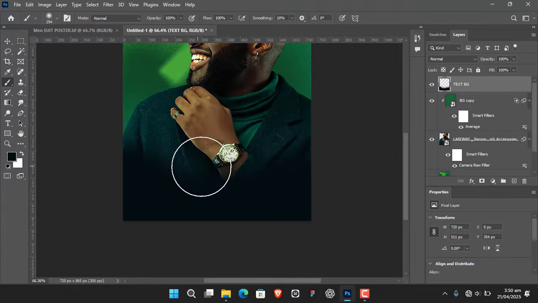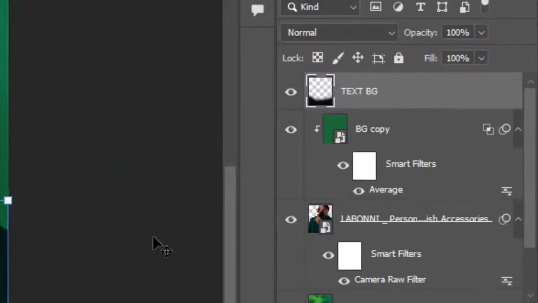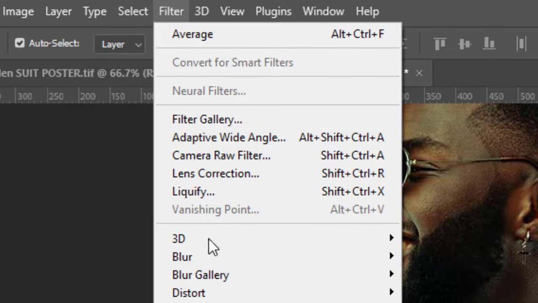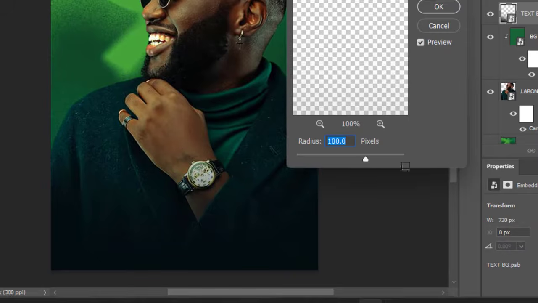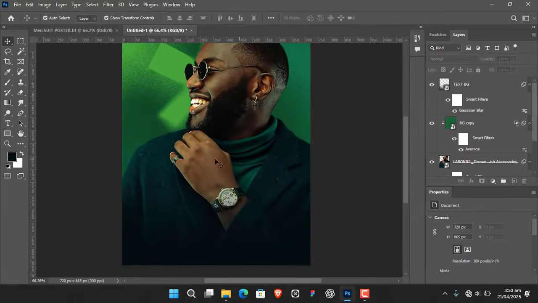Good. Now once you've painted that, select that layer, convert it to smart object like that, then come to filter, select blur and then Gaussian blur. Now make sure your radius is 100 and hit OK. You are good to go. So now we can add our text.